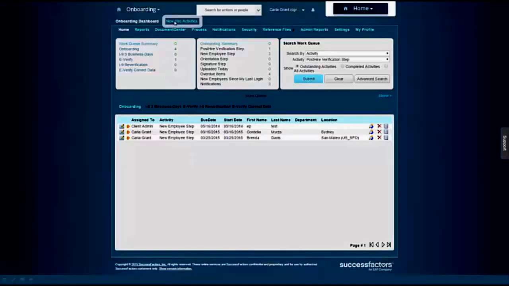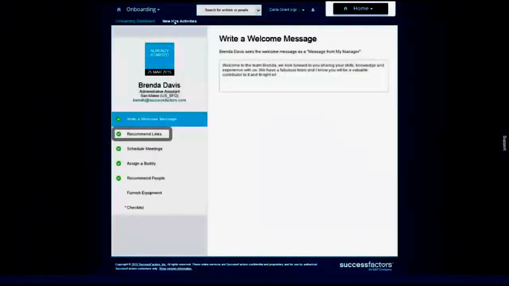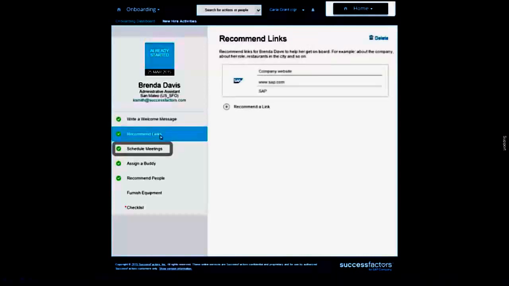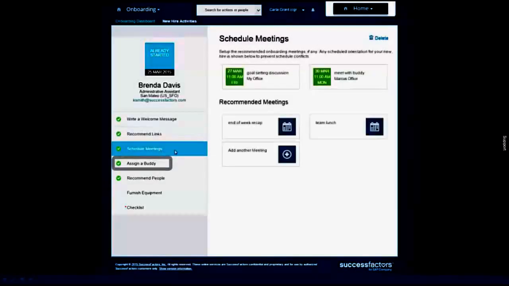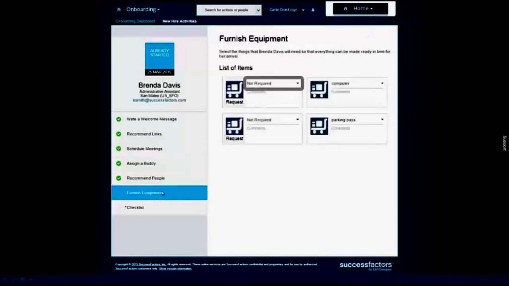Now let's have a look at the manager's view, how I could create that onboarding process. We simply open up the new hire activities wizard, where we're guided step by step how to create that simple experience for our new hires. We can write that welcome message, recommend any links to visit, schedule meetings, assign buddies, and even allocate resources.